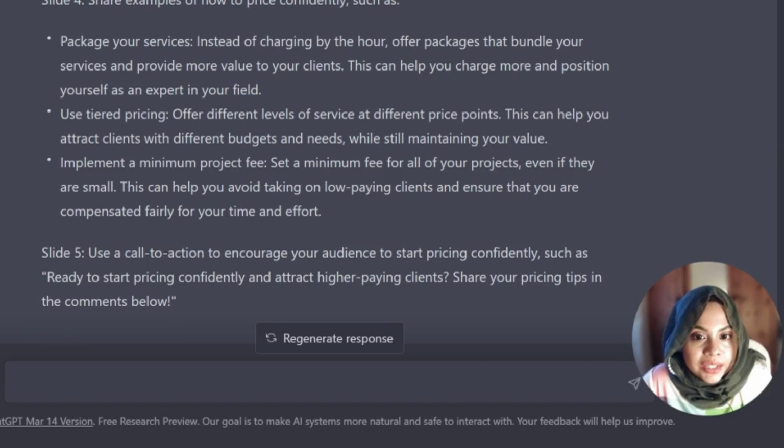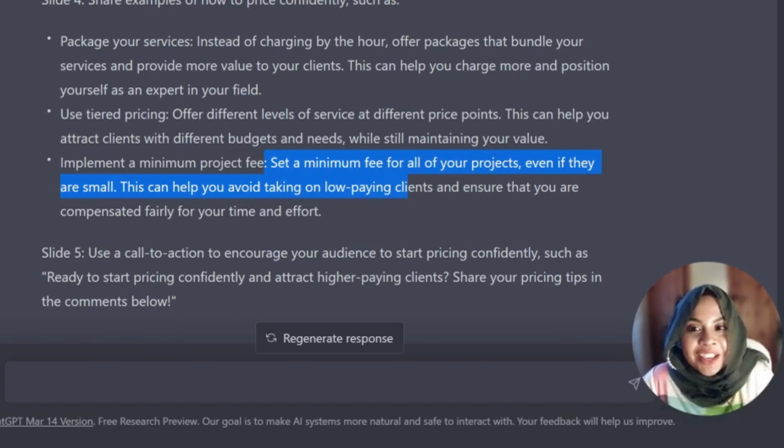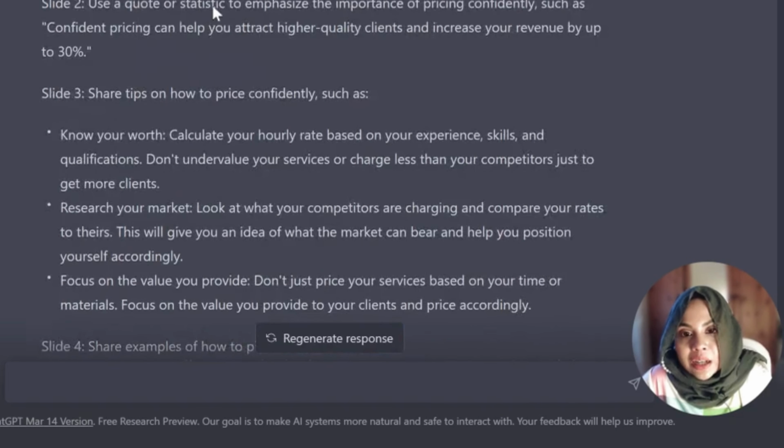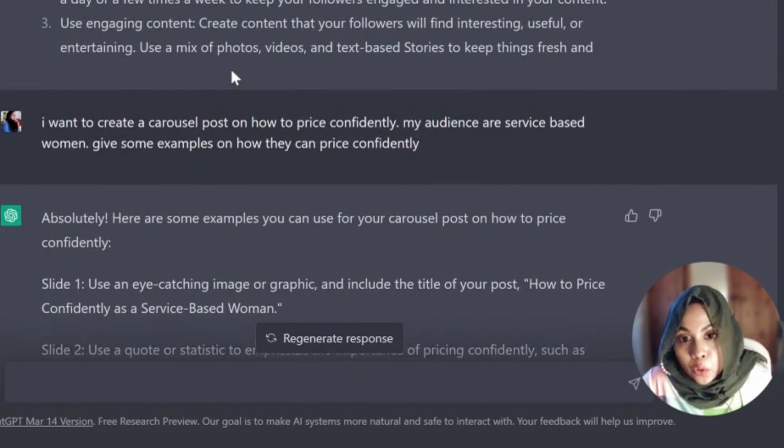You use tier pricing, implement a minimum project fee. So it goes really in depth. It's just that you have to, I keep saying this, I know, but you have to consistently prompt ChatGPT to get the best answer. But this is just an example of how in depth ChatGPT can go, and it can go further.